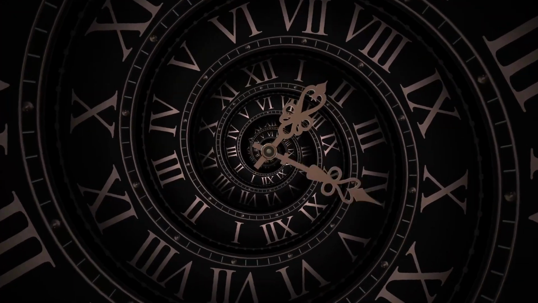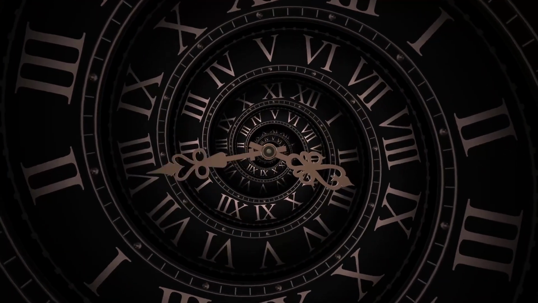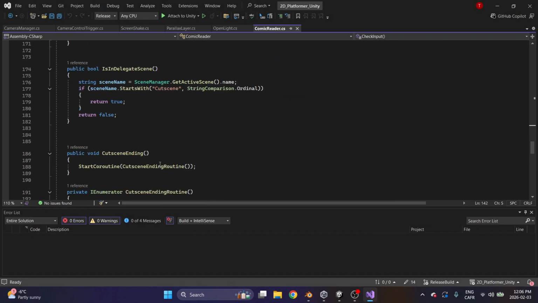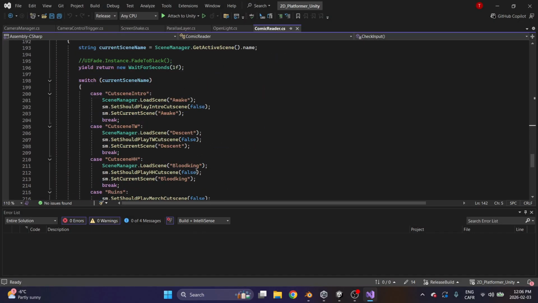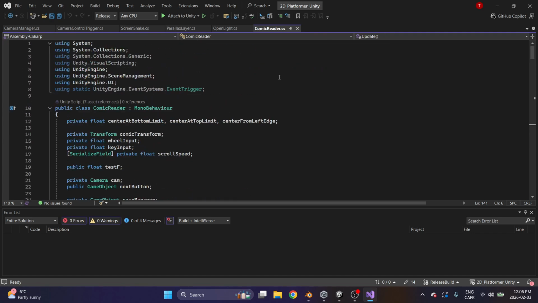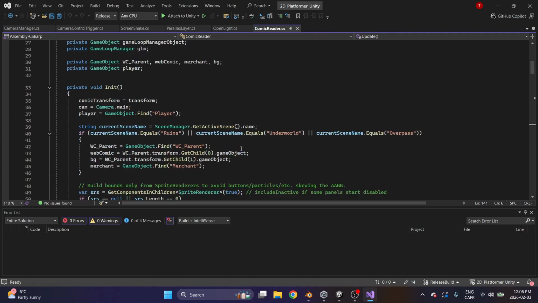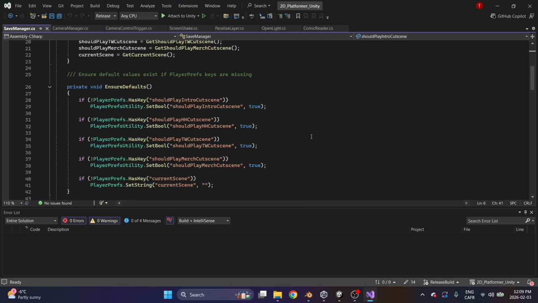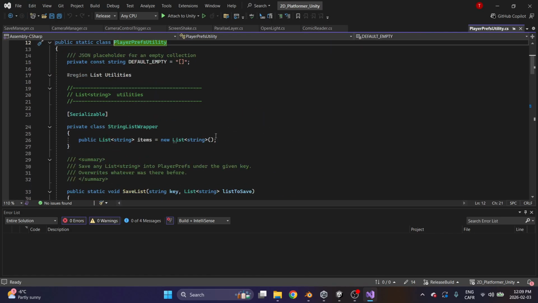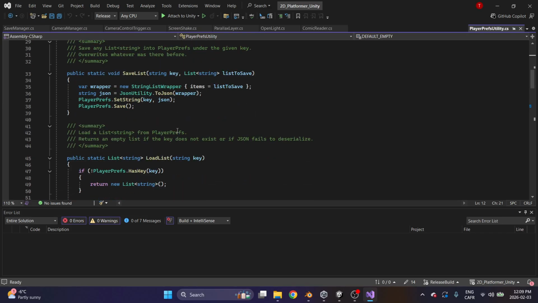And after that, we just have to repeat the process for each cutscene, and we use the same script, like I said. The rest of the webcomic reader script is just to tell which comic to play and save which comic has been played, so we don't replay them. But we'll not go into detail on this one because it's more part of our save system than the webcomic reader, and it could be a full video on its own.